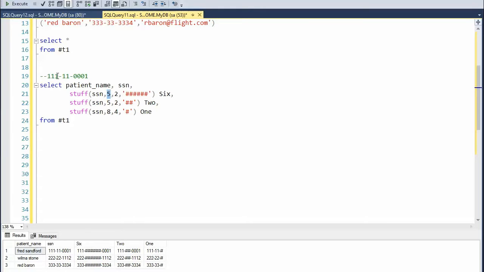So 1, 2, 3, 4, 5. For these 2 characters, I'm going to replace that with 6 pound marks. You can see how that looks right down here. Now our second example, we're going to that same position, 5, 2, and I'm just replacing the 2 characters with 2 pounds. You can see that in the column called 2. And in our last one, we're saying social security number 8, 4, replaced with 1 pound mark.